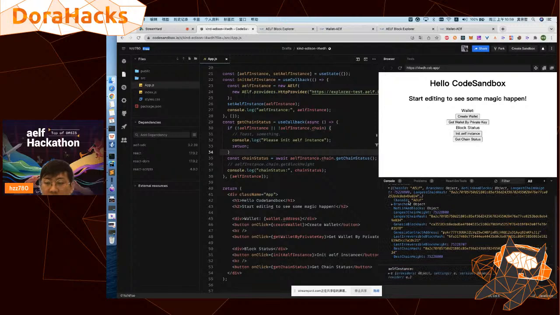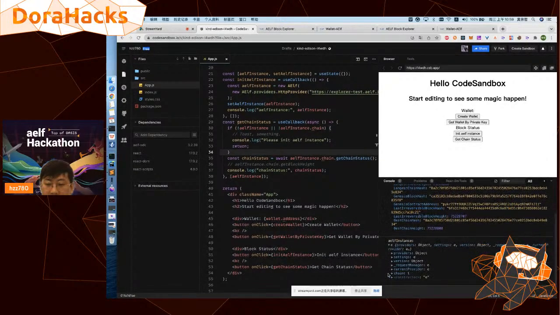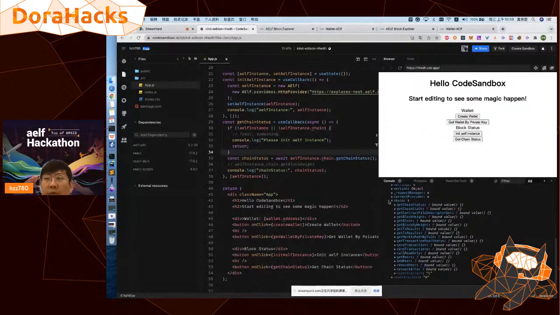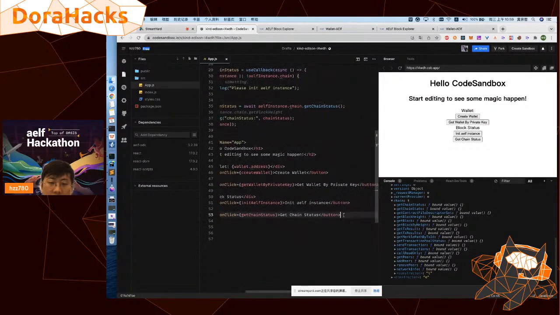We can find the methods in this, in the elf instance chain. This is the method we can use. And if you want to get the transaction result, you can call the get transaction result function. Of course, you need to import the transaction ID as the parameter. Okay, and let's go to the main topic, how to call contract by aelf-sdk.